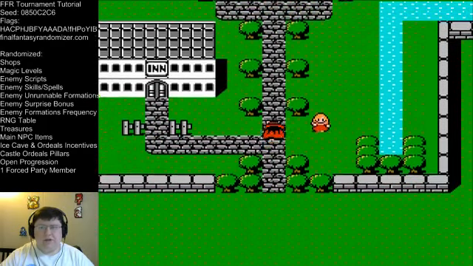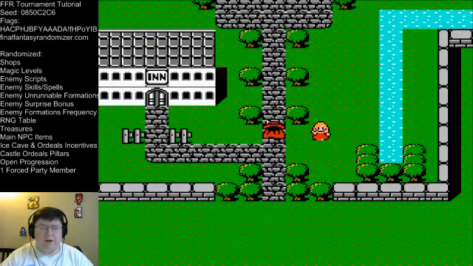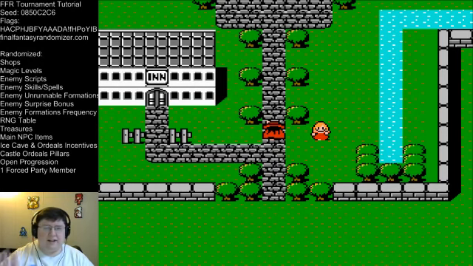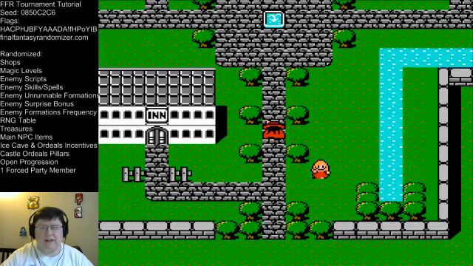Alright, so here's Coneria. In future versions of the randomizer, the entrances may get shuffled, but for these tournament flags, that's not going to happen. You're always going to be right outside Coneria and the castle.